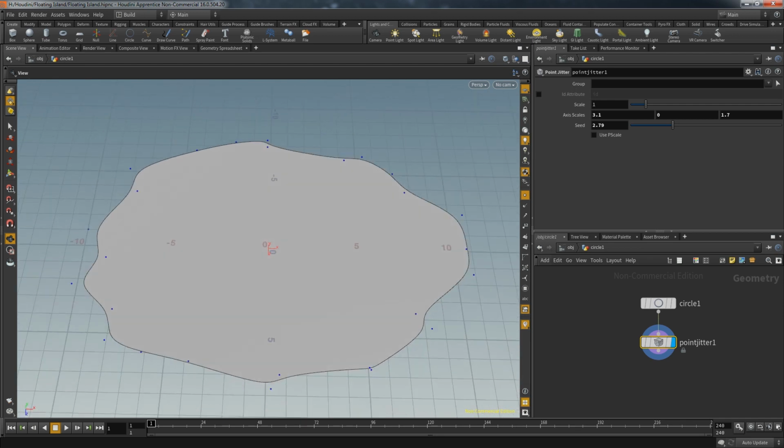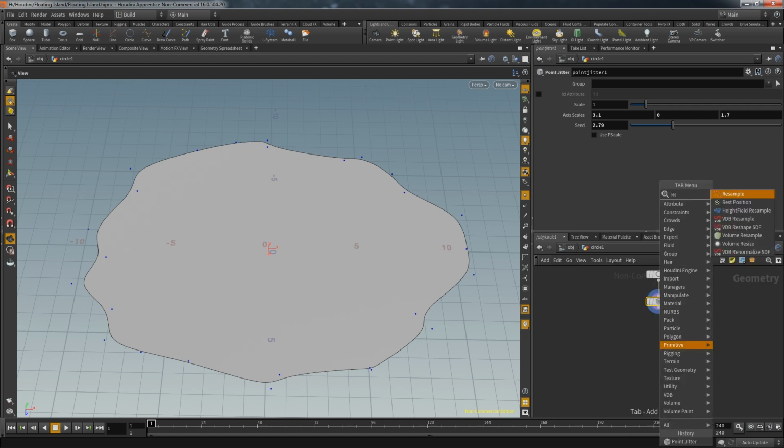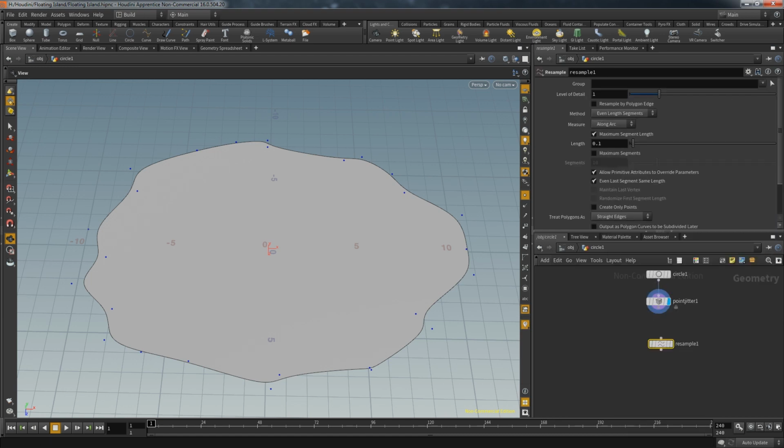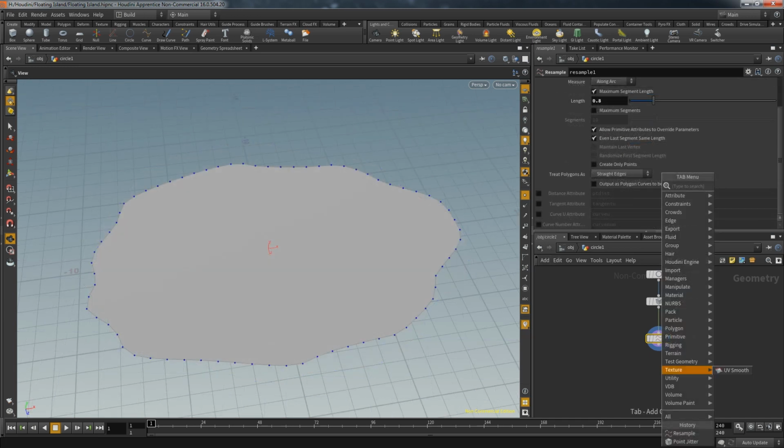After you are satisfied with the shape, we need to convert the curve back to polygons, so we can split the edge into segments. You can do that with the Resample node. With the length parameter, we can tweak how far those segments are apart. And we use those points to create a mesh from that initial circle.